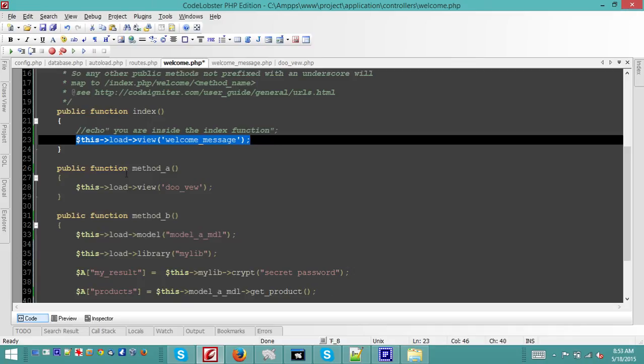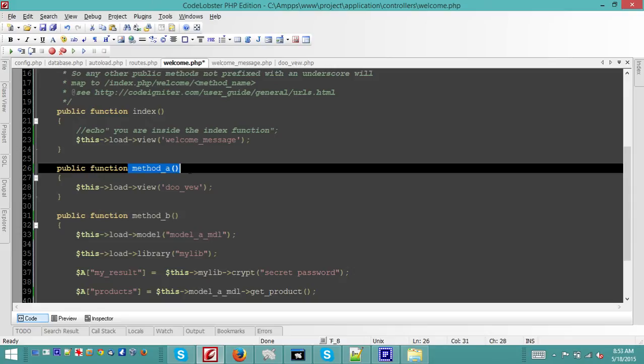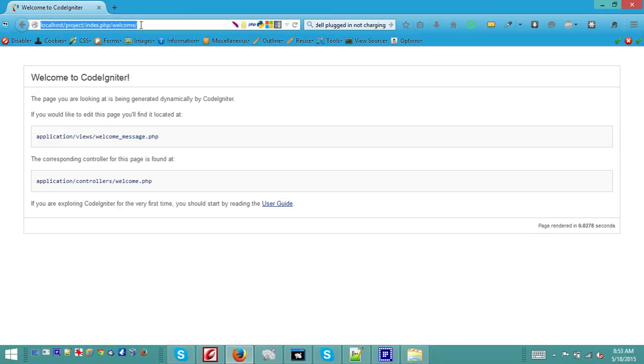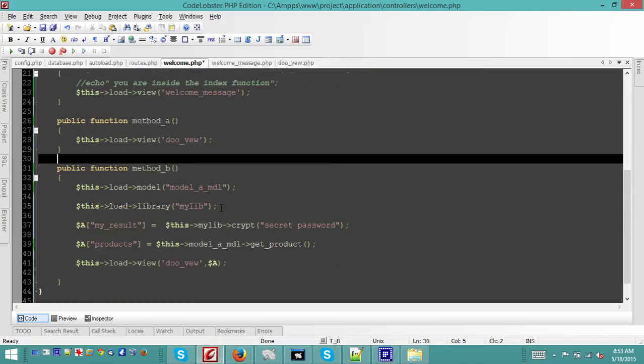Now, if we want to call this method, we have to specify the name of the method. So I will be calling the method name instead of just index. So we have our controller and then our method. And then if I call the method B, which we didn't see how it works yet, the method B will do something else.